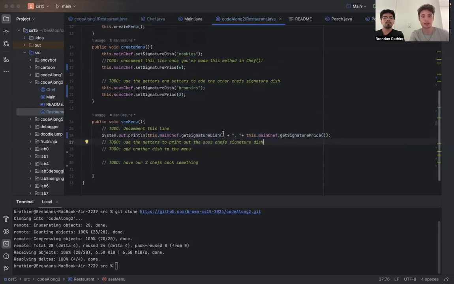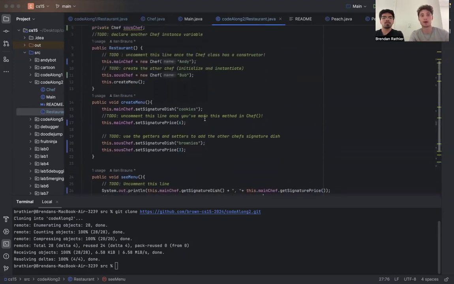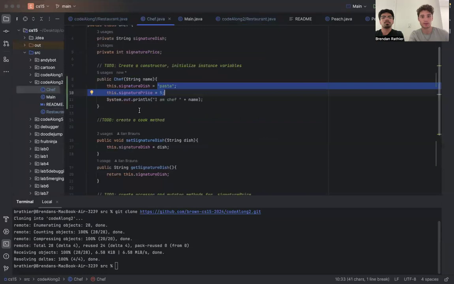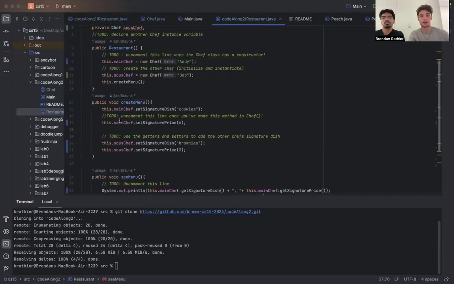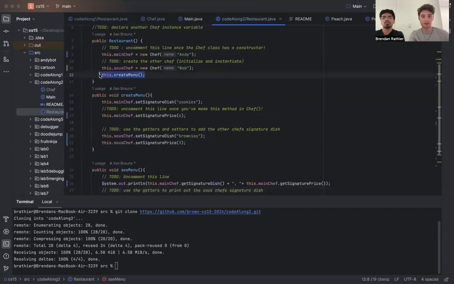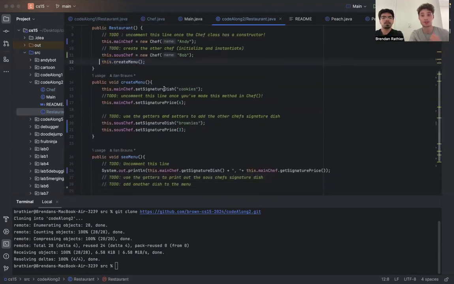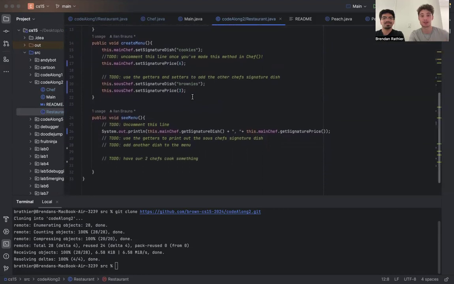And it's also really important to understand that these signature dishes were modified. So initially, as Juan stated, when we created the new chef Andy and the new chef Bob, these instance variables were pasta and five. But once create menu was called, the signature dish for the main chef changed to cookies. The signature dish for the sous chef changed to brownies because we're a bakery now, I guess. And the prices were changed.